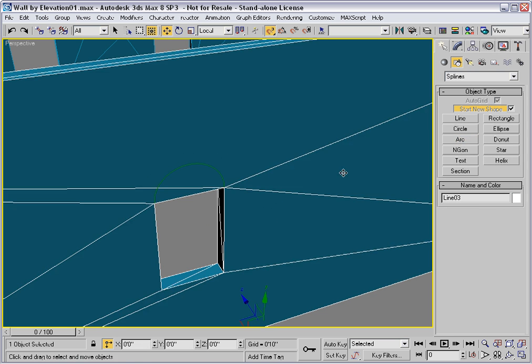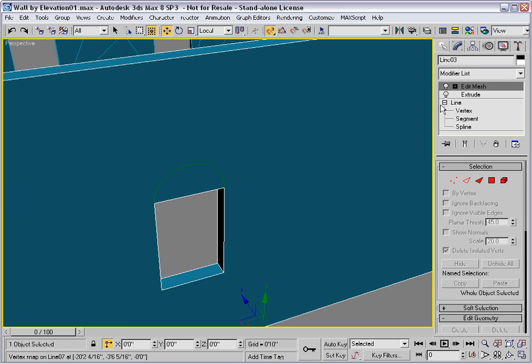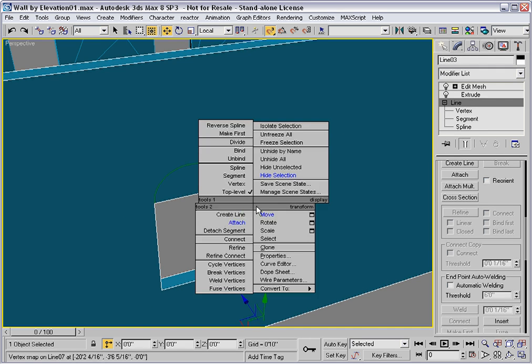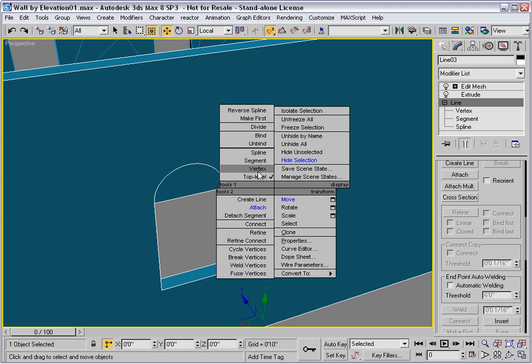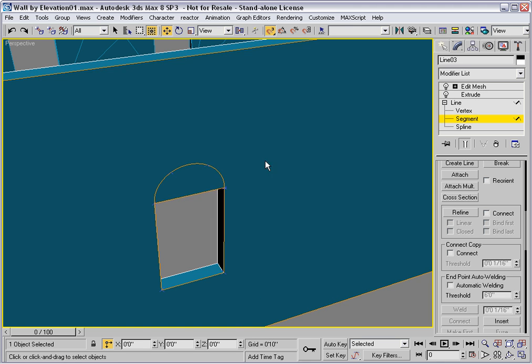I'll select the wall, go down to Line, and attach the arc to the wall. Then I'll go to the segment level and select this segment and get rid of it by pressing Delete. Unfortunately, the opening has disappeared, and that occurred because we must have duplicate vertices here and here.